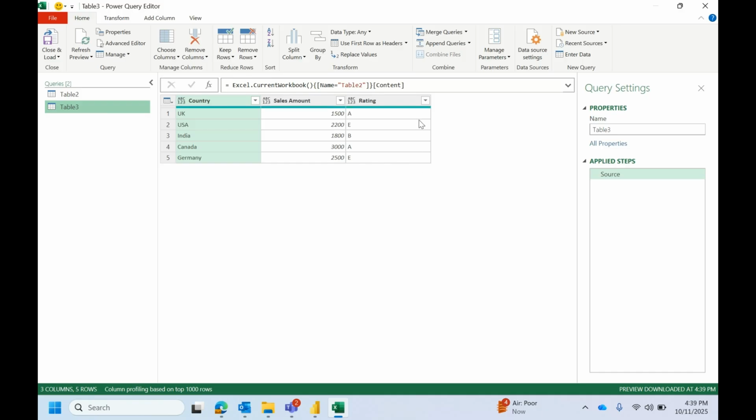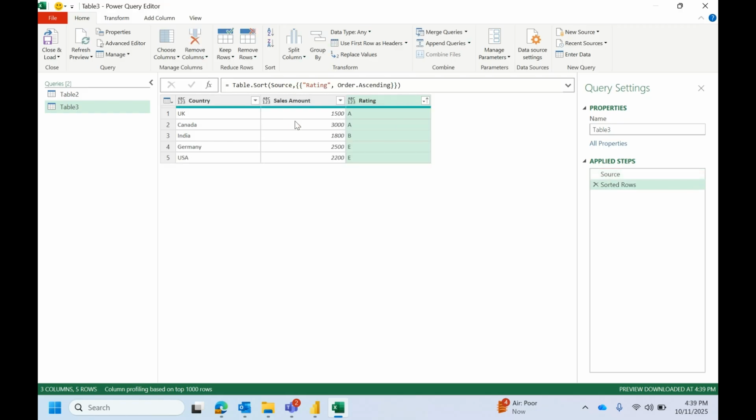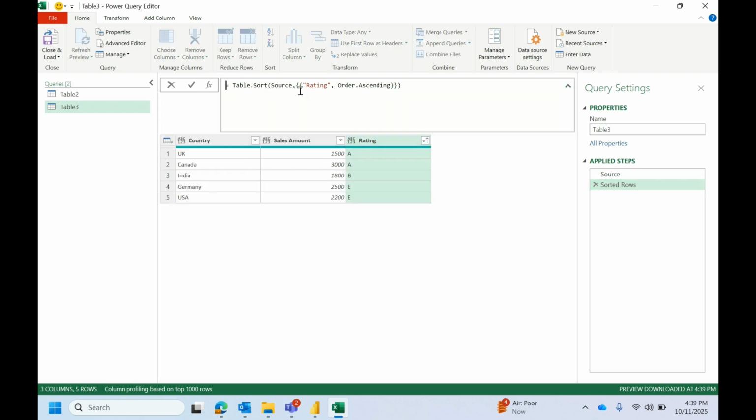Okay, so here what you have to do, first you click on the rating and sort ascending. So it will generate the M code, the Power Query will generate the code for how the sort order is going to happen in the Power Query engine. Okay, so first of all it is giving the code Table.Sort, and the source meaning the previous step, which is this one, and it is applying the logic here, meaning rating means this column, and order ascending. So here we are going to edit, so remove this part, just remove this part.